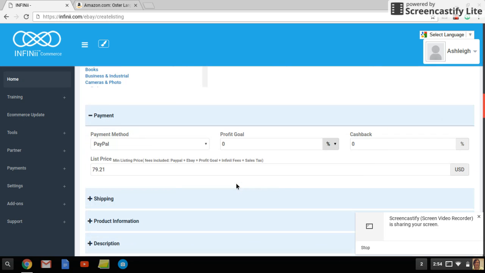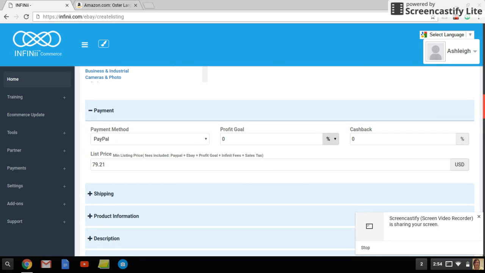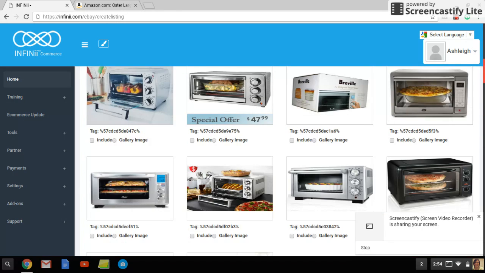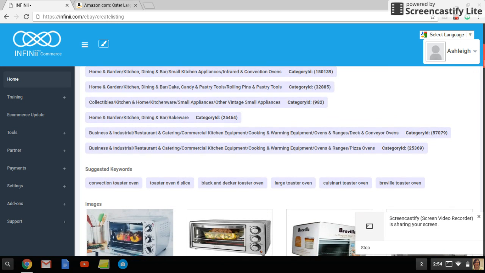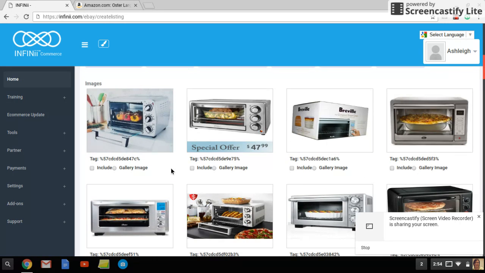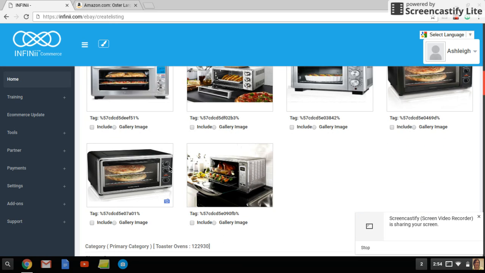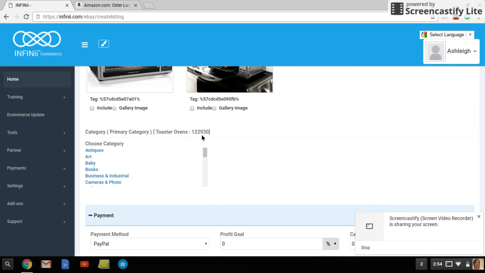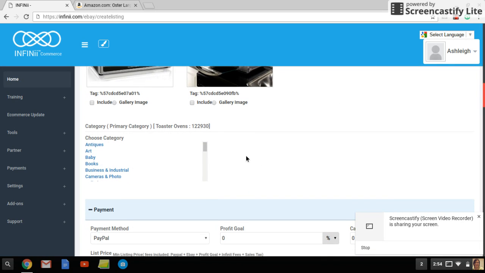So I'm going to choose that, and then I'm going to scroll up just a little bit to show you that it actually gives you suggested keywords. So you can see, as far as toaster oven, what people are searching for. They're searching for convection, 6-slice toaster, different brand names and such, but I'm not going to do any of that. I'm just going to show you the rest of this. You can see right here what category I picked.